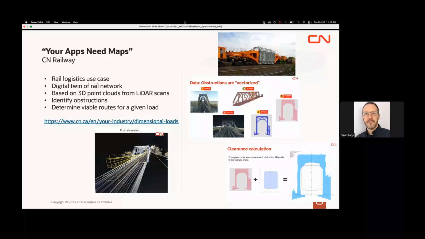So they've got maybe a dimensional load, one of these extreme loads, like we can see up at the top, and that's going to have to get from point A to point B, and they'll figure out what the route would be. But then along that route, what obstructions may make that route impossible? For example, their digital twin will include a LiDAR scan of this trellis bridge that we see, and from that LiDAR scan, they've developed a point cloud, and then they will build 2D profiles that slice perpendicular to the rail, which is what the train would have to traverse through.